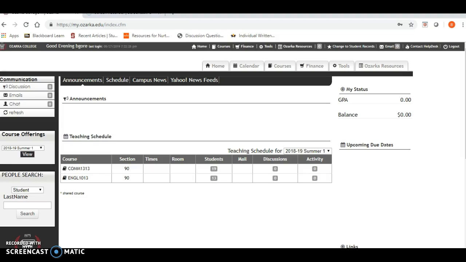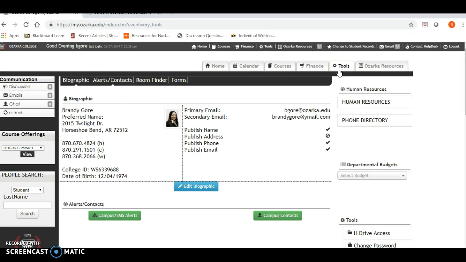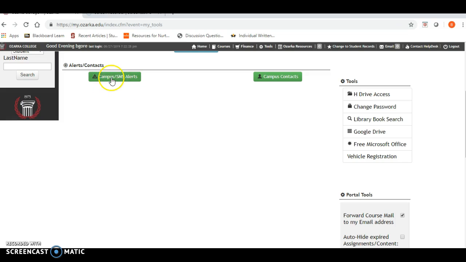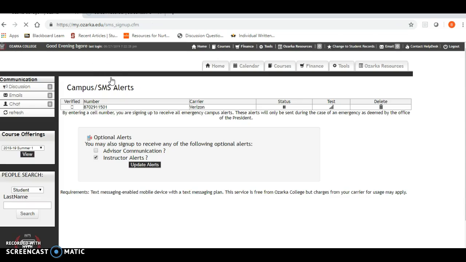Hello, I just want to show you a couple of tools that I would like for you to take advantage of in my Ozarka. So if you will click Tools, and then right down here you'll see your information and you'll see Campus SMS Alerts. If you'll click that, you need to sign up.